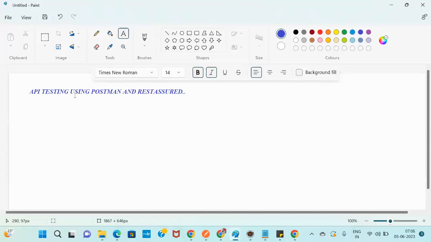So, API testing using Postman and Rest Assured. Here, we are learning API testing using the Postman tool as well as using Rest Assured. Now the question is why we are learning two things here, I mean to say Postman and Rest Assured. You have to understand that first.